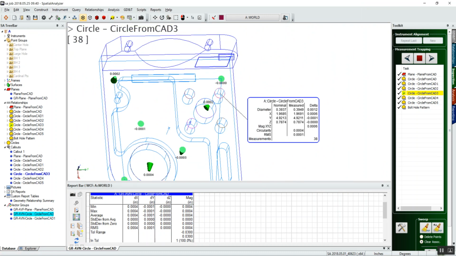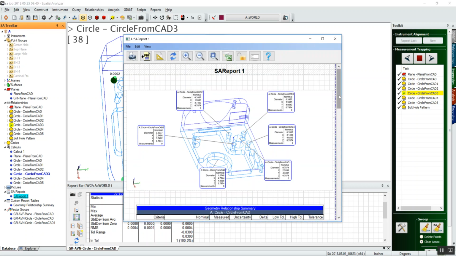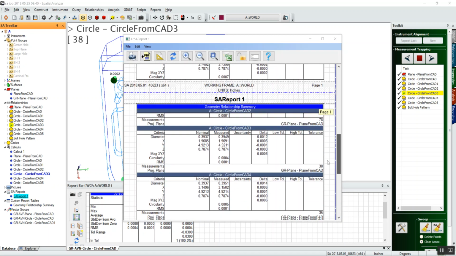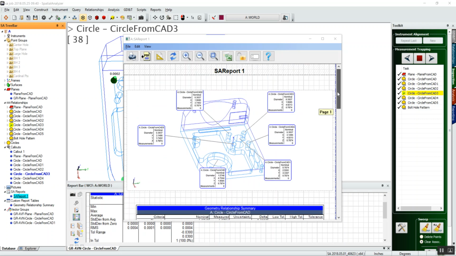If I click on my assay report at this point, I can see that all my data has been populated. I've got my roadmap, I've got my measured compared to my nominal, and my deviations for each of the relationships that I was looking for.